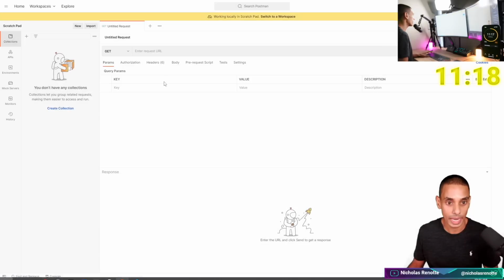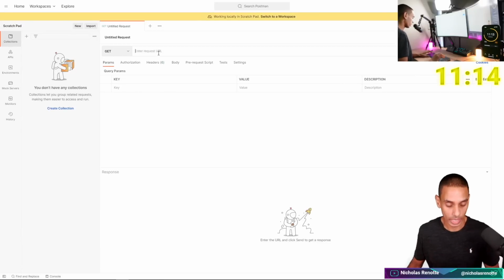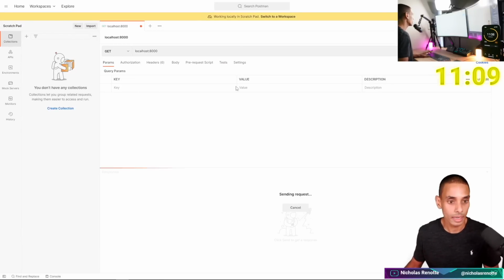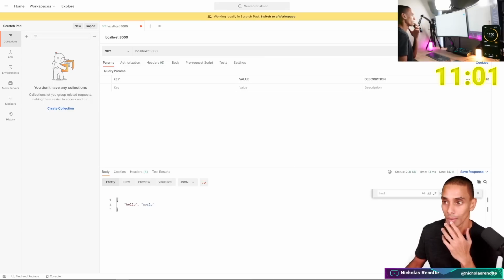Let's open up Postman. So we know that our API is running on port 8000, so we can go to localhost:8000 and hit send. All right, you can see that that's working down there. So you can see it says hello world, right? We're looking good.